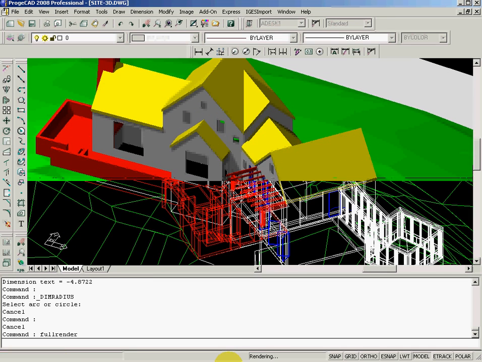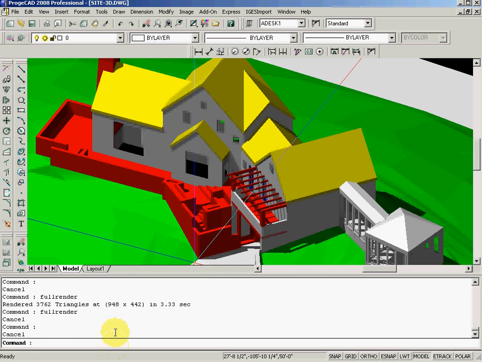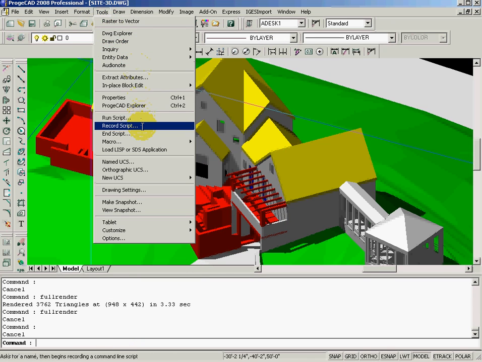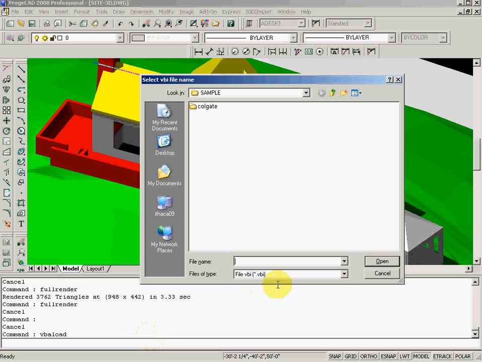And ProjectCAD is fully extensible, as we said before, with the AutoLisp command interface, as well as the ability to load and run macros, SDS, C++ applications, and the VBA scripting language, so we can also run Visual Basic programs.